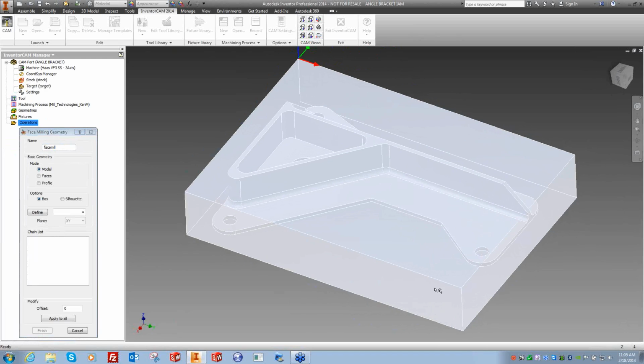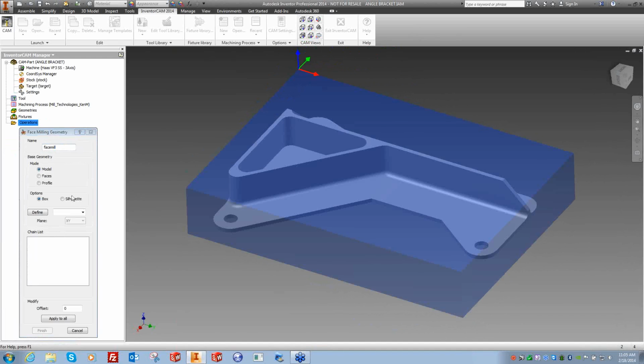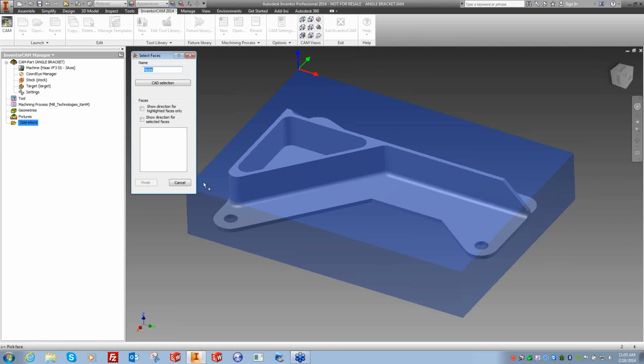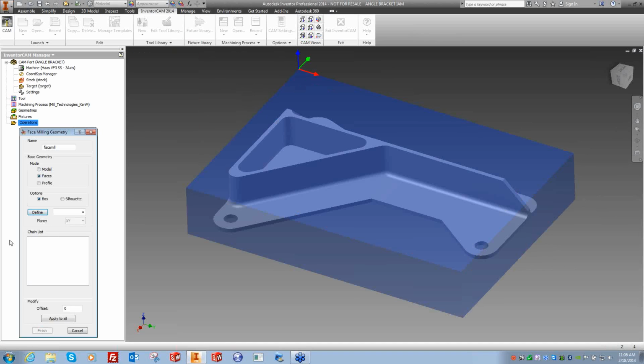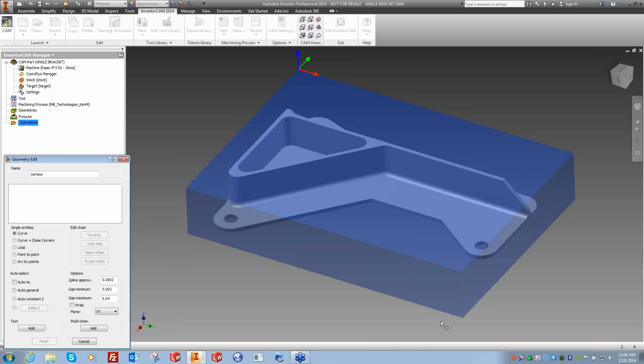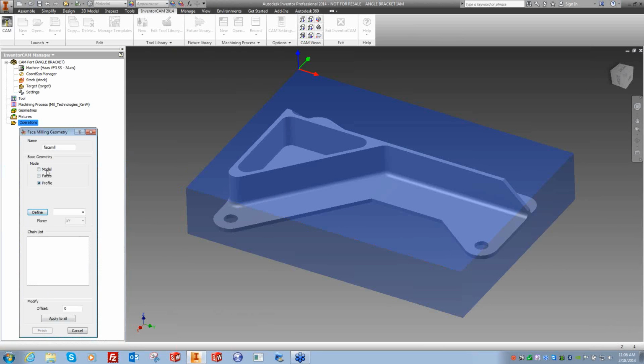So I can do this several ways. Right now I'm selected on model, so I can pick my model. I can pick a face, so if I say face and I hit define, I can just simply grab that face and it automatically creates it for me. Okay. You can also do a profile, so if it wasn't exactly square or it wasn't all attached or something, you can simply define. You can click on that, and you could chain around this. Okay, and we're going to come back to this screen because we need to talk about it.